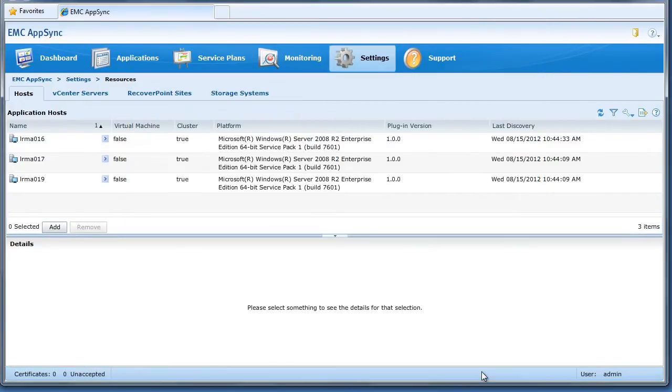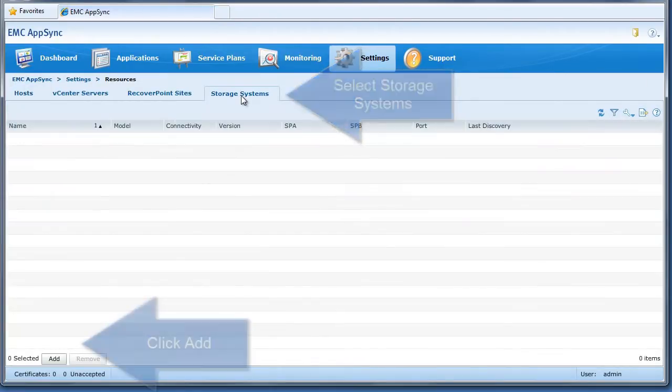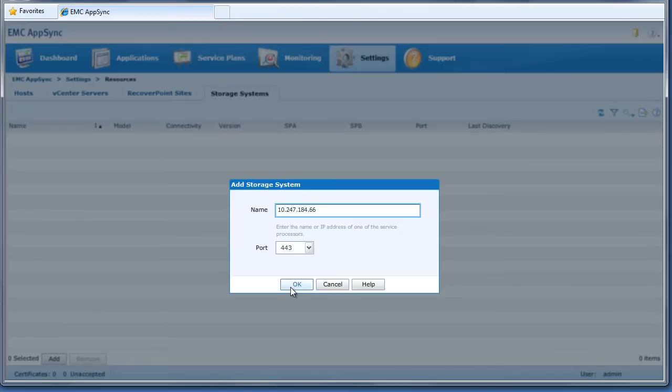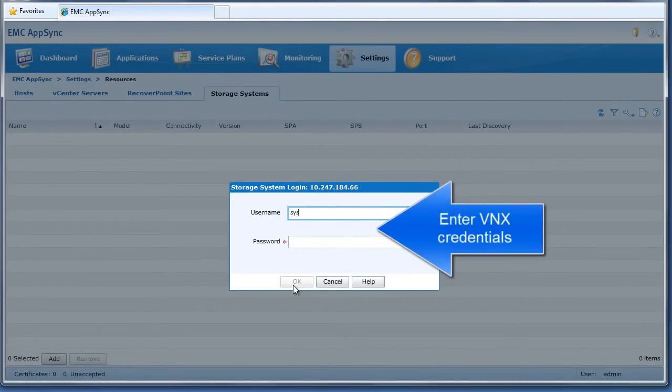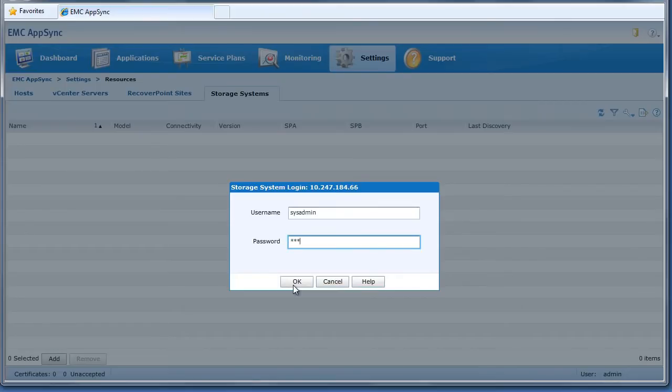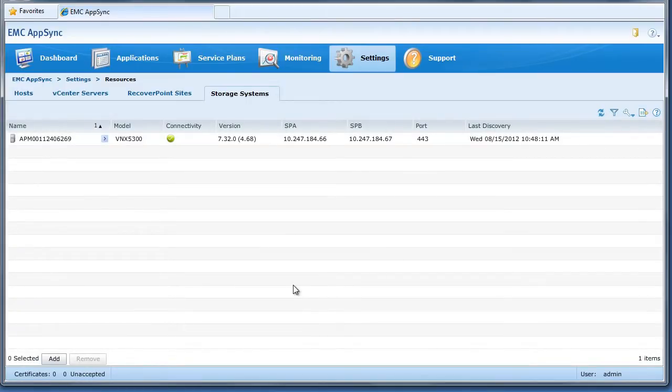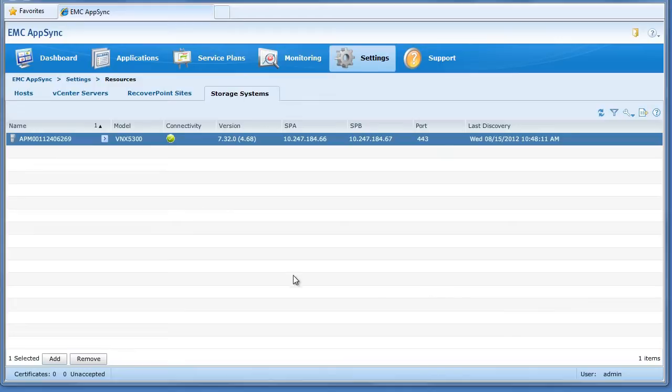We're going to close out of this window, and then we're going to add a storage system by clicking the Storage Systems tab, then Add, and then enter the service processor IP address for the VNX. Enter our credentials for that VNX, and it's going to map both SPA and SPB on that particular VNX host. That pops up, and we've discovered that VNX, and we're good to go as far as the hosts and the storage.